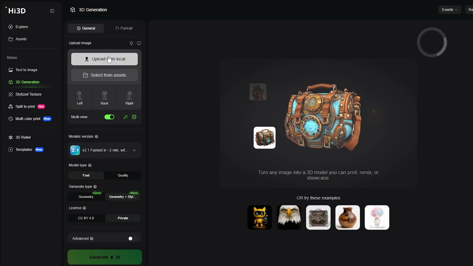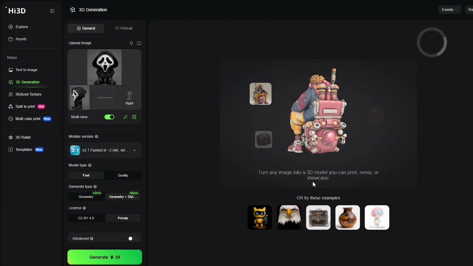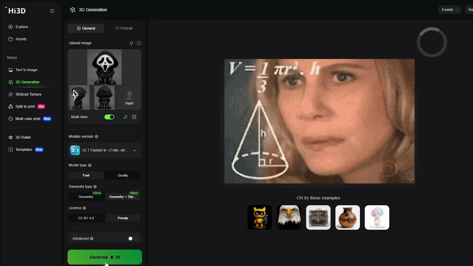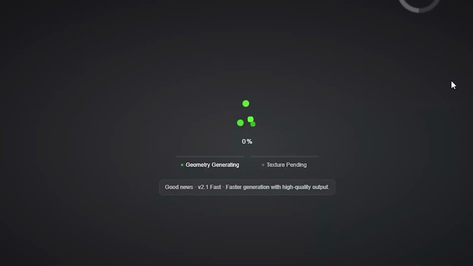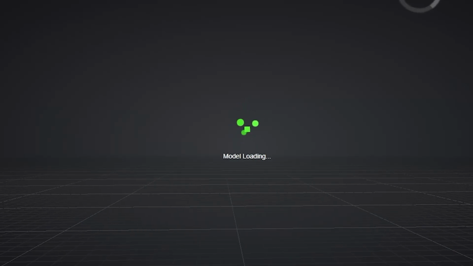This program, Hi3D, is where we're going to create our mesh. A mesh is basically a 3D model made up of thousands of tiny little triangles. Think of it like a digital sculpture. It's the shape that tells your printer exactly what the object looks like from every angle.